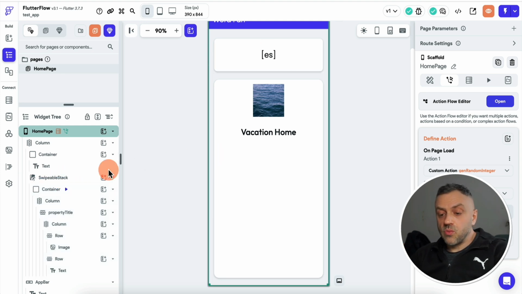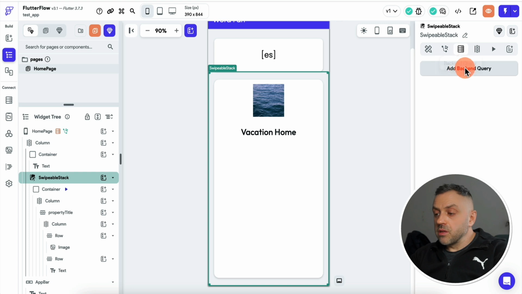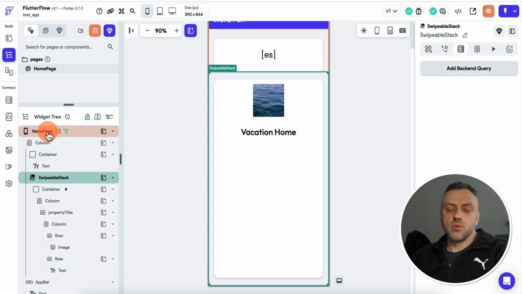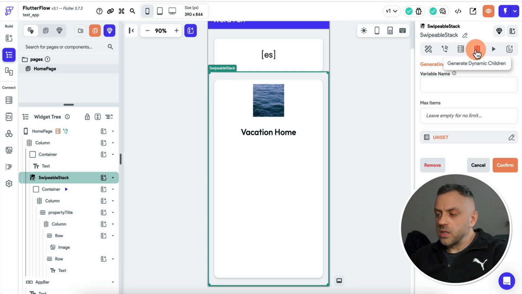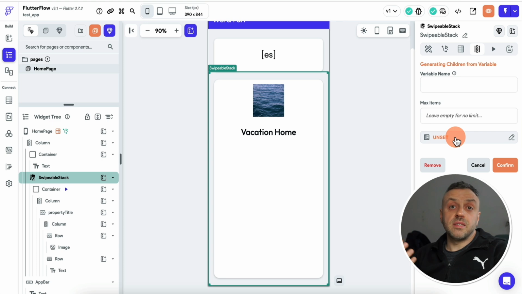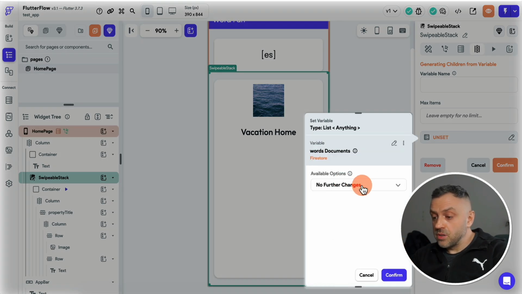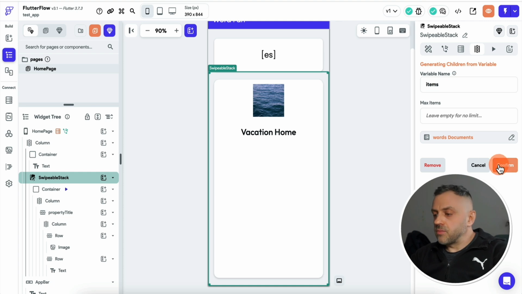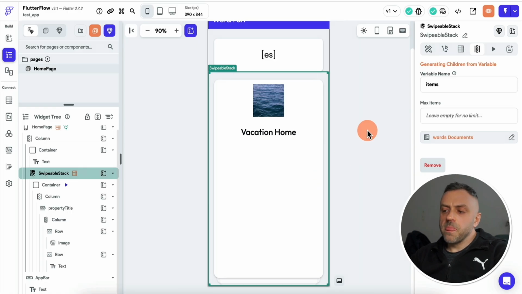The next thing that we need to do is load up our swipeable stack with the words, okay? So we can click here, and we can load it up with the backend query just like how we did it before, but we already loaded the words, right? So another way of doing it is we can click here and generate dynamic children from the existing words that we already loaded. So we can click here, pick these words, and then we can just call it items, okay? That way we don't have to do another query for the same data, which is wasteful. Okay, so now the swipeable stack is loaded up with the words, with the items.